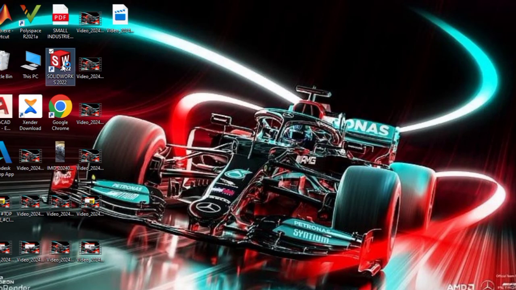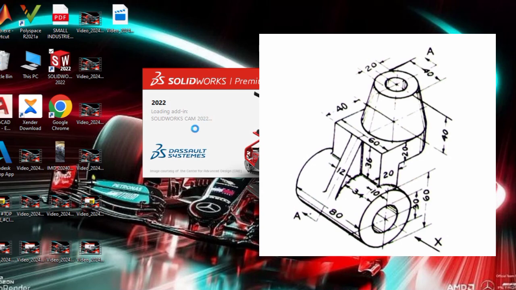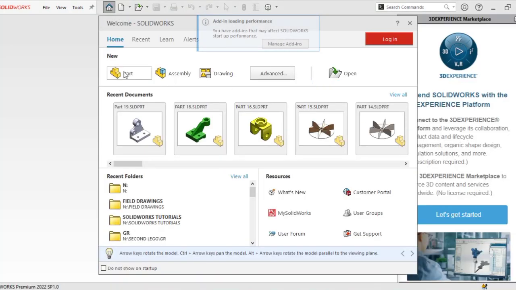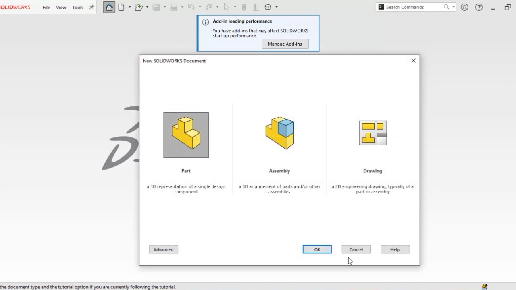You can start by double clicking this SolidWorks icon on your desktop. So we wait for some seconds for it to open, and the body which we are going to draw, this one here. So here you can click on part, or just go to file, then select new, click on part, click OK.